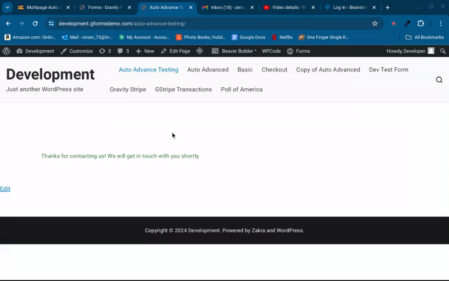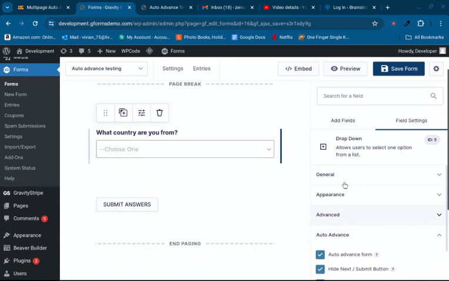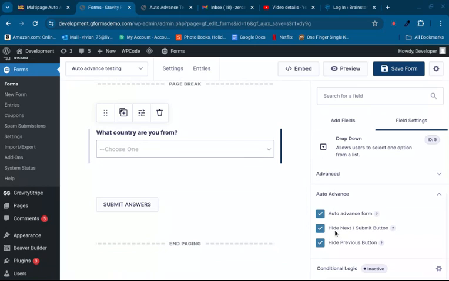And that's it. So that is the hiding of the buttons that is available with the Pro version of MultiPage Auto Advance for Gravity Forms.